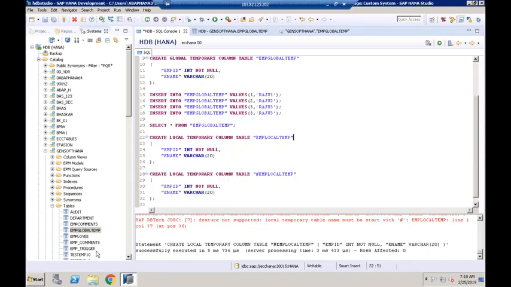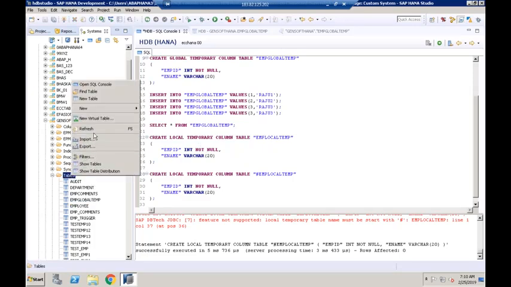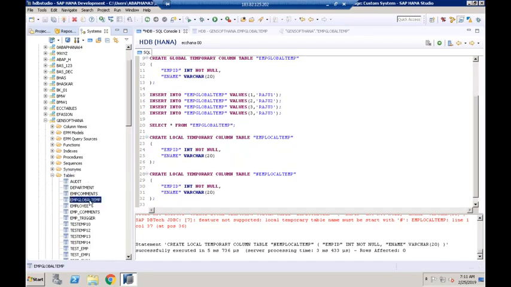But if you refresh here, it will not be available, because in the case of a local temporary table, the definition also is local. So when I refresh, I'll right click on this and say refresh. Can you see anywhere EMP local temp here? We have only EMP global temp. I don't have any EMP local temp.